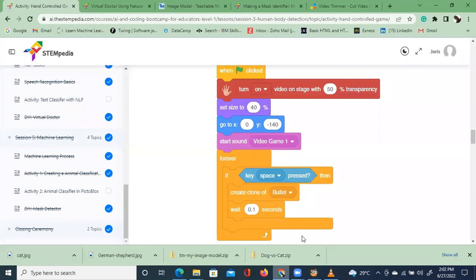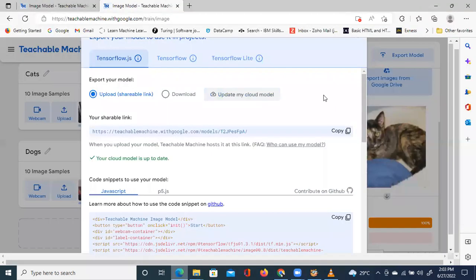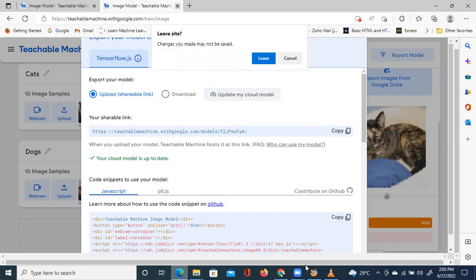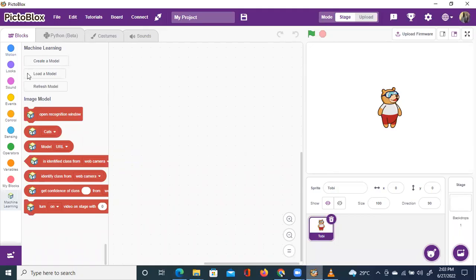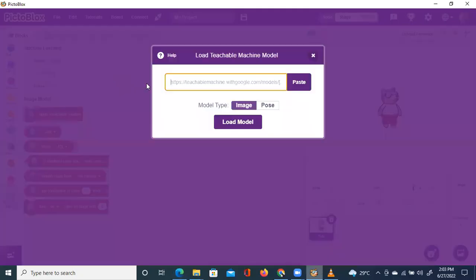So let me cancel this. Good. Update my cloud. So let me update it. Copy it. So let me go to my Pictoblox and update it. I paste it.